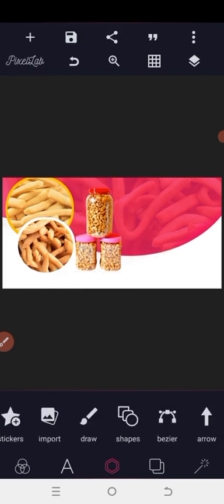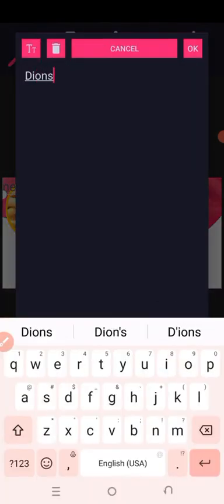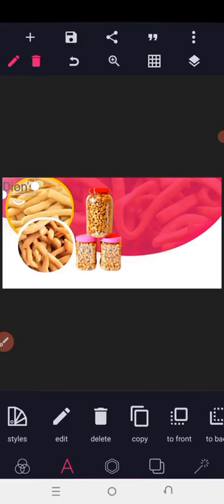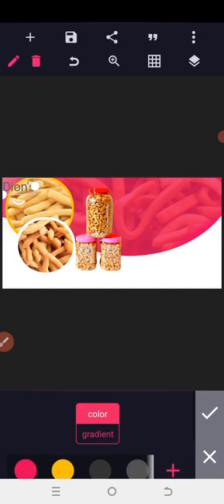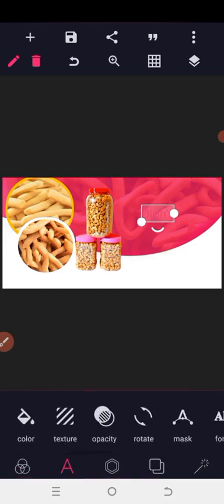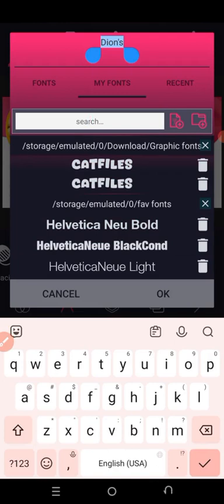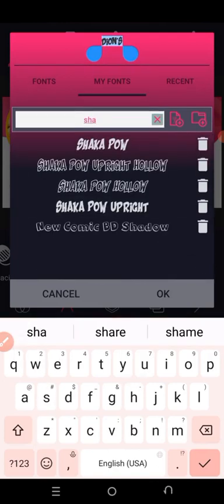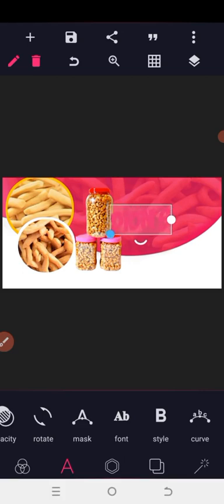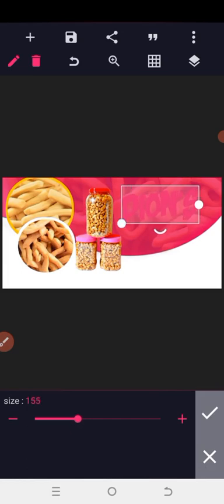Okay, so next we'll be adding our text. So we have the name. The font we'll be using, let's set the color to the same pink. Let's change the font to Shakapo. The font, you can get it on dafont.com or any free font sites. So let's increase the size. 161, it's okay.